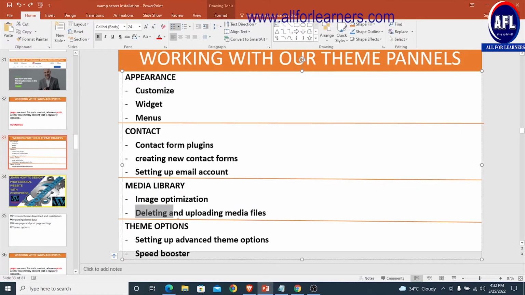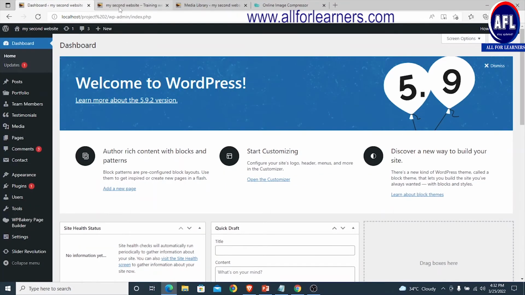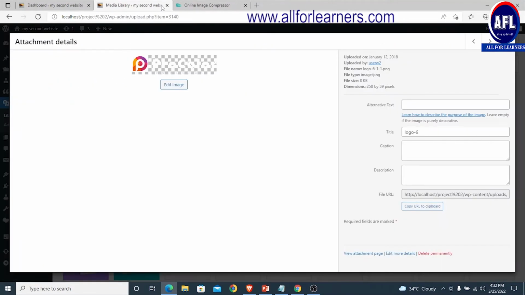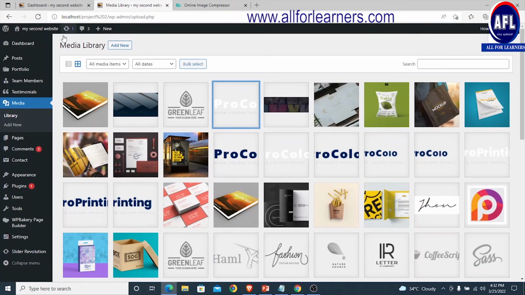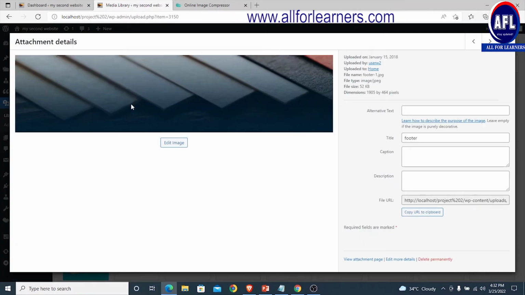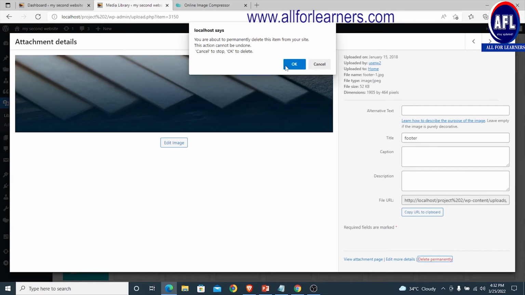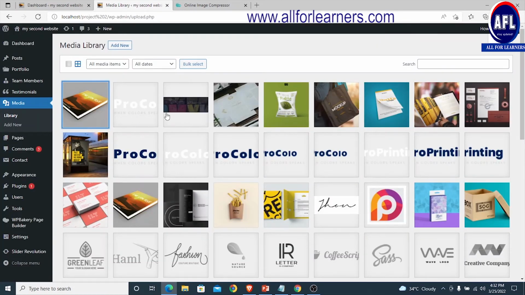The next thing here is deleting and uploading media files. All right, this is something we have done before. Right here, let's close this. All right, so right here at the media library, if you want to delete any of this, let's select this and let's delete this. Okay, here, right, you can see it has been deleted.